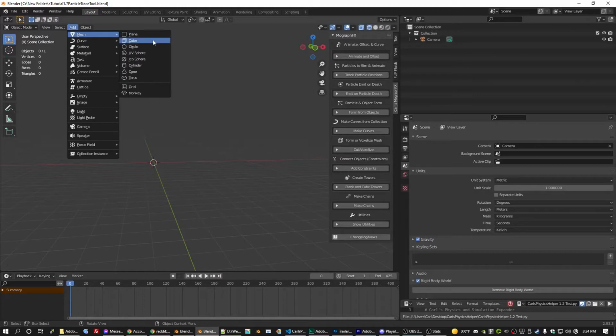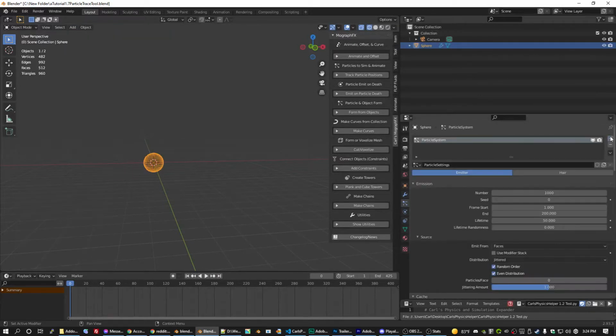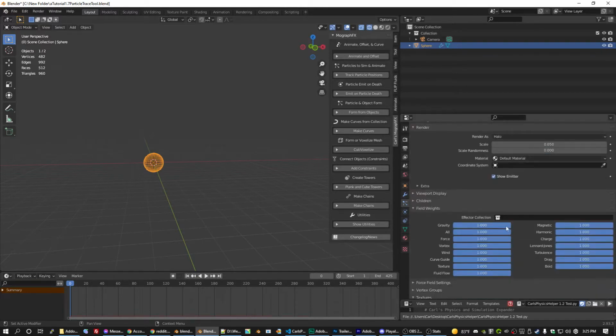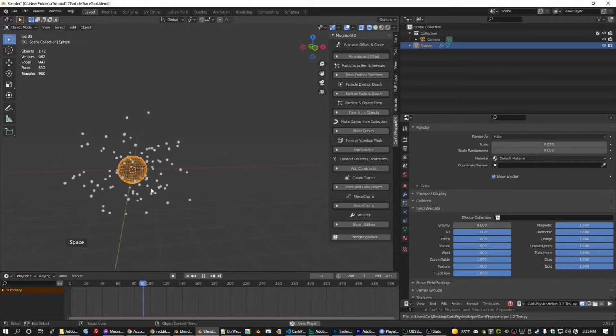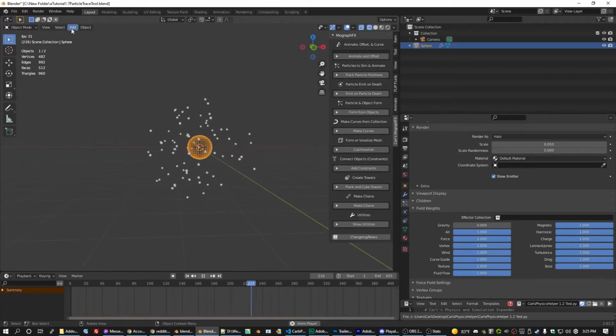First, just add a UV sphere, head over to the tab and add a particle system. Drop the number to say 220 or so, bring the lifetime up to 100. We're going to kill the gravity in the particle system there, and they will be coming out kind of evenly, randomly, and that will be good. What we need is some turbulence.